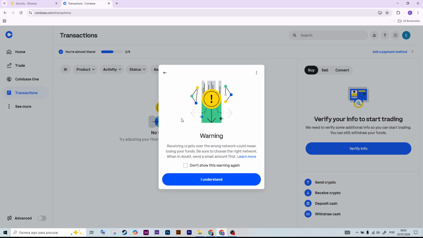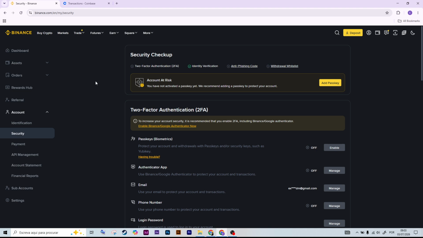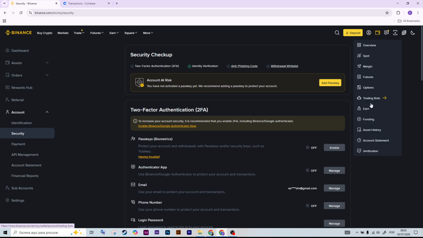After that, sign into your Binance account. Go to Wallet, then click Fiat and Spot. Now find the cryptocurrency you want to send and click Withdraw. Next, choose Send via Crypto Network, then paste the Coinbase wallet address into the recipient field. After that, select the same network you selected in Coinbase. It's important that the network matches on both platforms to avoid losing your funds.